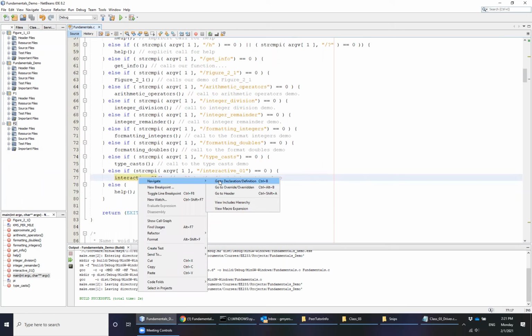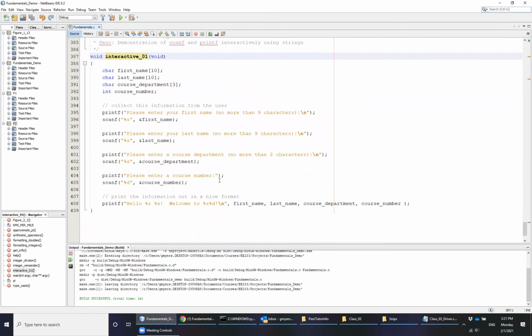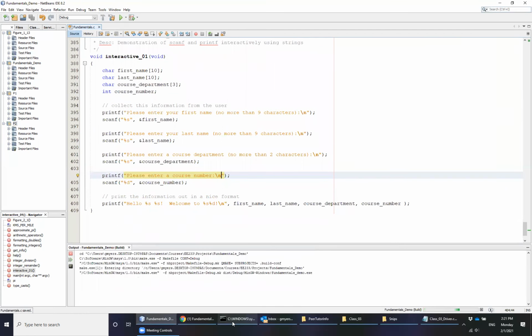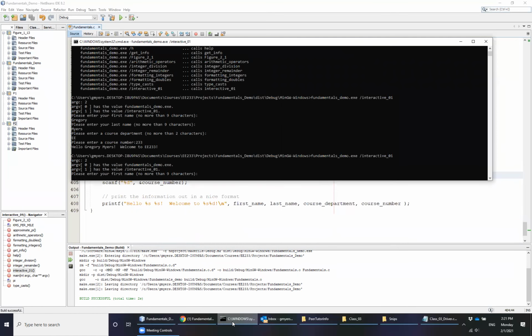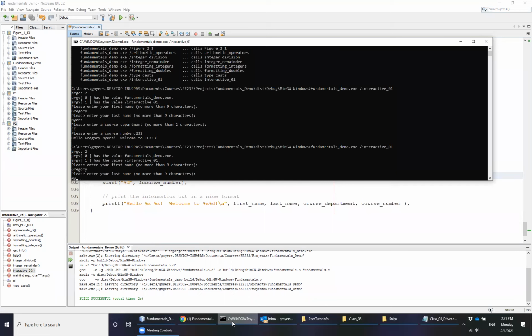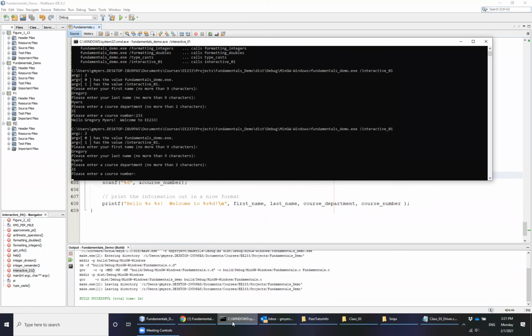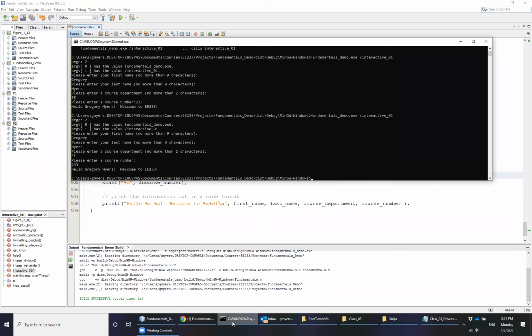Now, I'm going to fix my mistake here by right-clicking on any of the places where I reference interactive_01, and going to the function implementation itself. You'll see, sure enough, we forgot the new line. Build it once again and run it one last time. Gregory Myers, EE 233. And sure enough, there we go. We have nicely formatted output to the user.